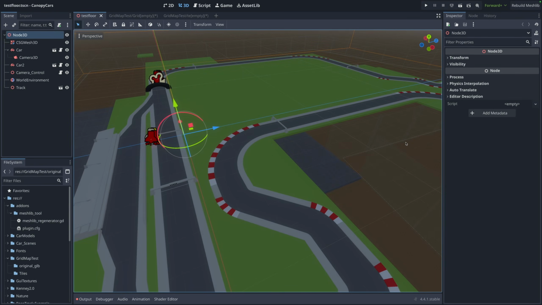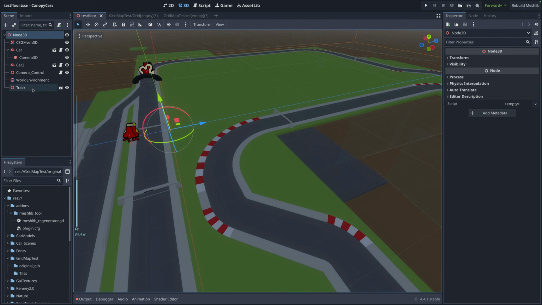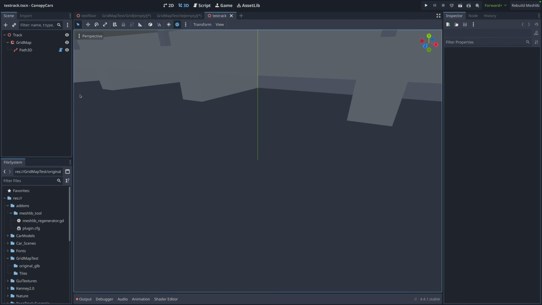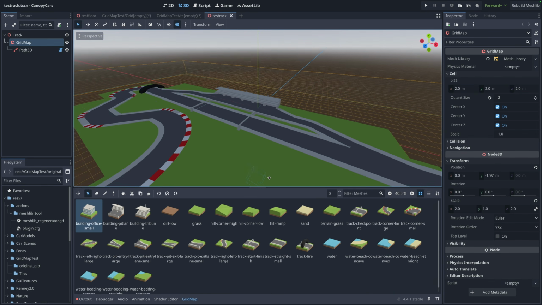Okay, so a quick explanation of what I'm doing and why it might be useful to you. So this track that I'm working on at the moment is made using a grid map. Now, if I go to the track resource, we can see grid map here, and we can come in and we can paint all of these different tiles.